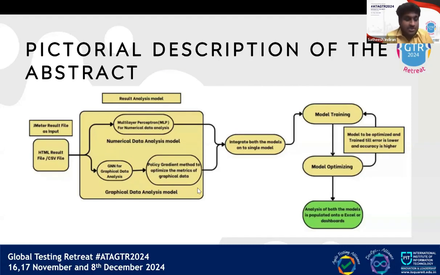Integrating both the models would give us the complete result analysis model, where the results can be put onto a dashboard, exported to Excel, or pushed directly to the stakeholders. This can be integrated with the CI/CD pipelines. That is the one thing that needs to be integrated with the CI/CD pipeline, so it needs to be worked upon. Once this is done, this would create a revolution for sure in the performance testing background.